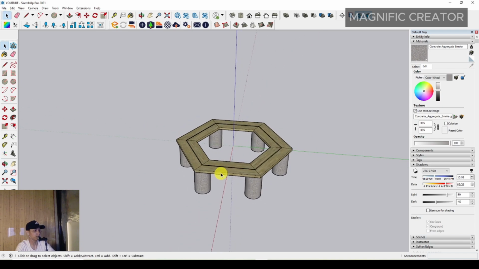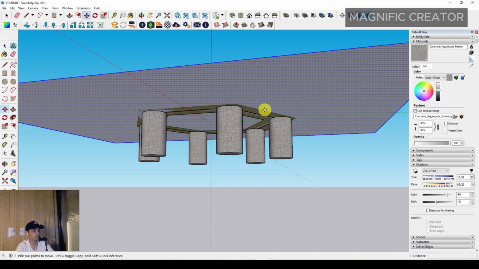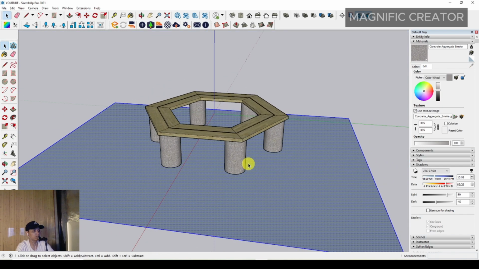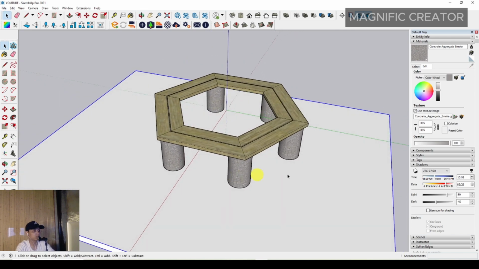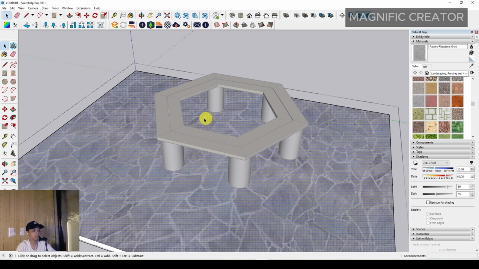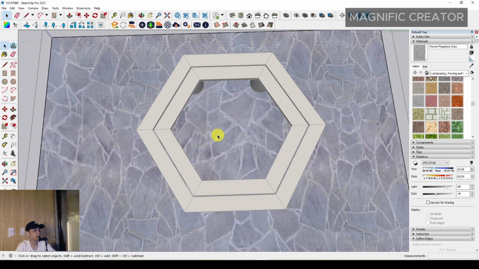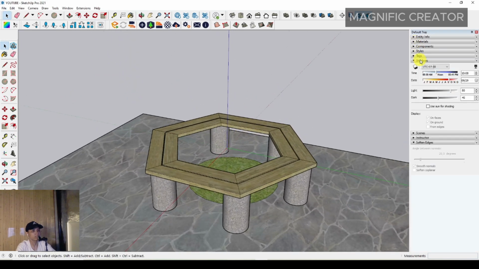Okay, and then we can make a base for this bench, and then we move it and bring it down until it touches the ground. Then we push it just a little bit down, right click, make group, and assign another material, landscape. We can assign landscaping, and we can assign the center of the bench with a softscape element, such as this vegetation, and after that we can assign the component material.